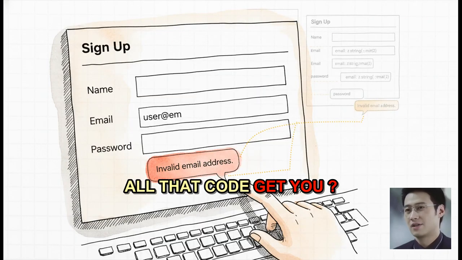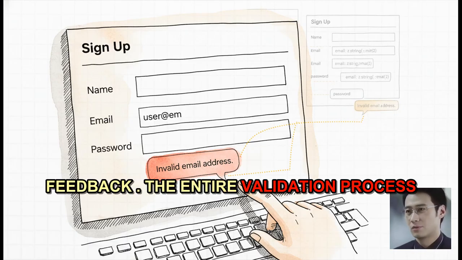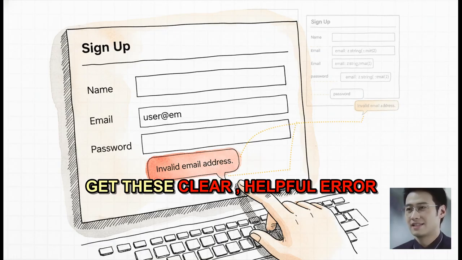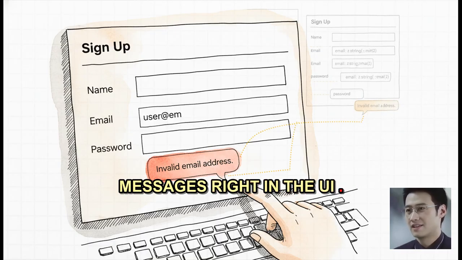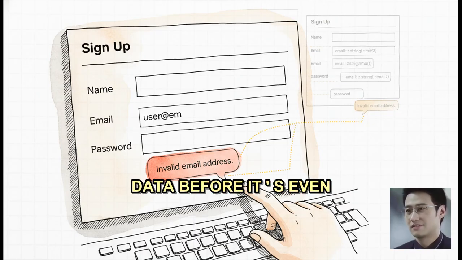So what does all that code get you? Well, for the end user, it means instant, helpful feedback. The entire validation process is driven by that one schema we just made, so you get these clear, helpful error messages right in the UI. It just makes for a much better user experience and stops bad data before it's even submitted.